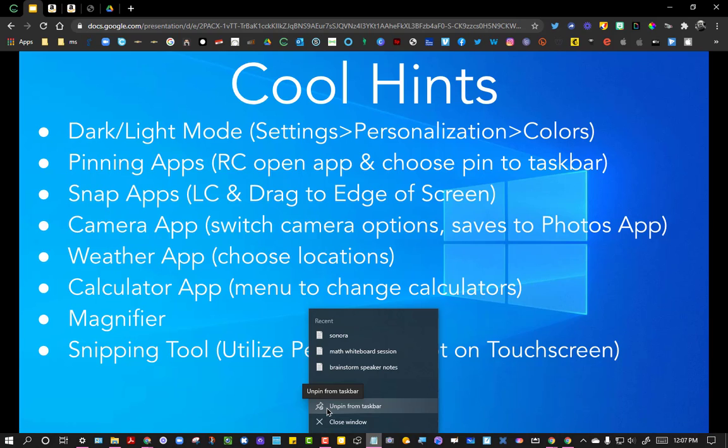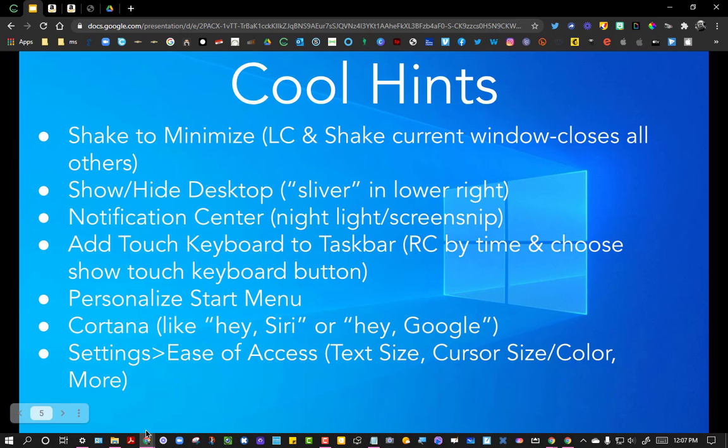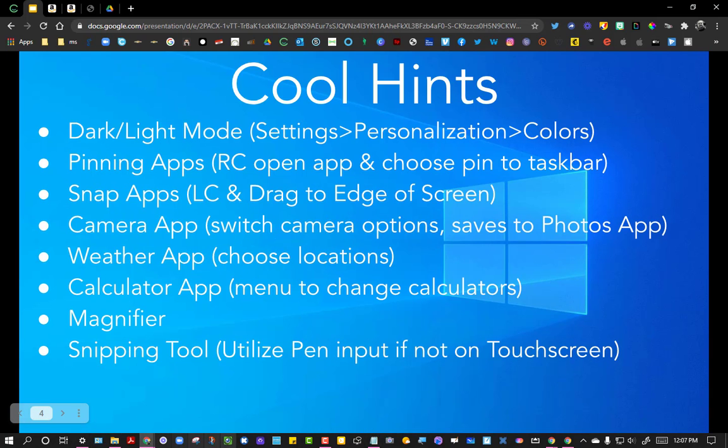Conversely, if you don't want something pinned to the taskbar anymore, you would right click it and choose unpin from the taskbar. But I like pinning the apps. I make them a little bit smaller so I can fit a whole bunch there. A lot of these are things that I use on a daily basis, so I keep them here for quick access.